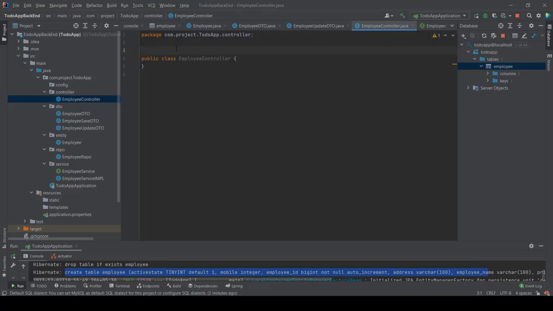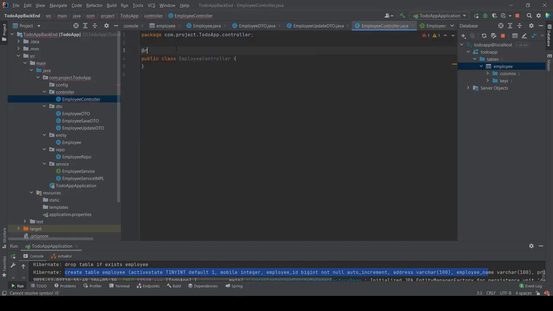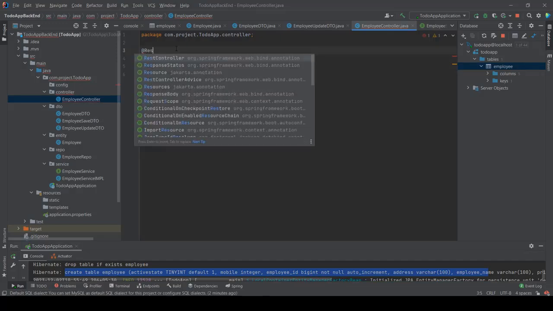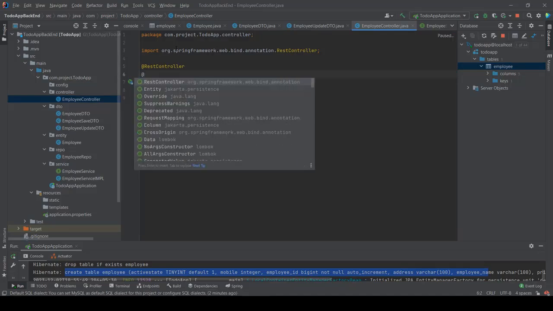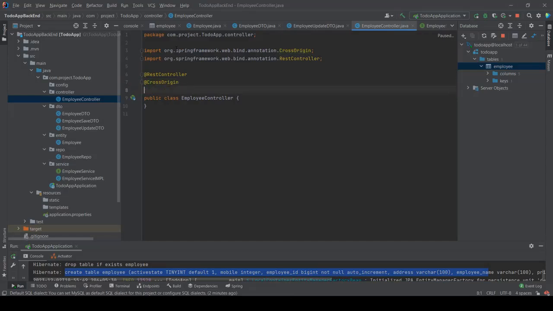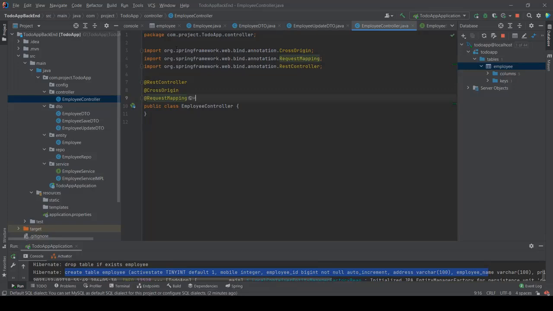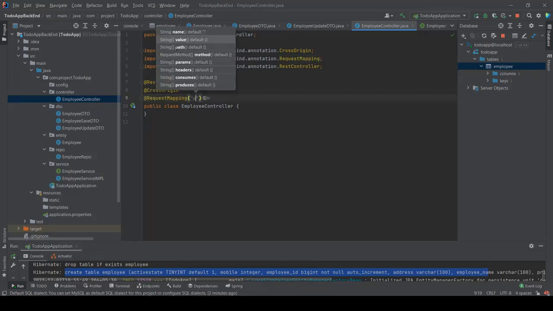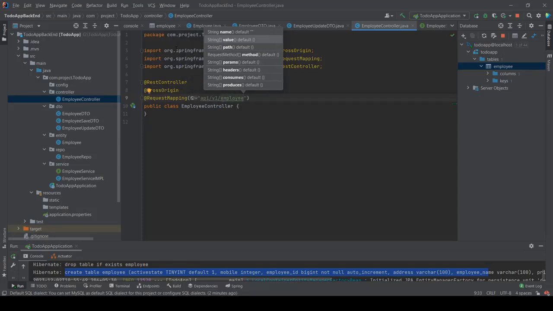First you have to add the annotation RestController. These are the things I already explained. Second annotation is CrossOrigin. Third one, RequestMapping. Here we have the path. So add path as API version one URL employee. That's it. That's the thing about it.